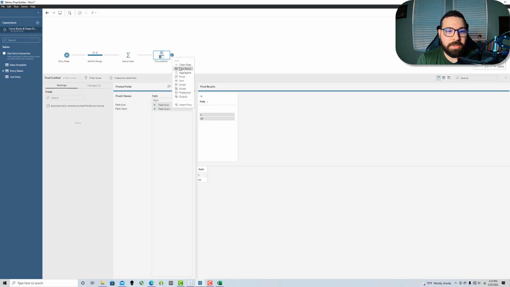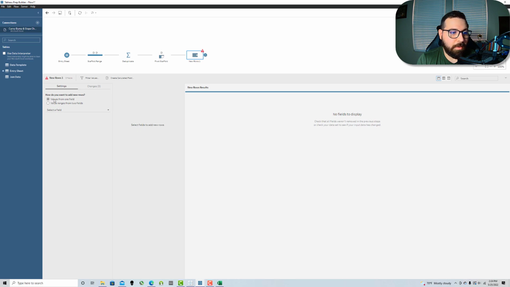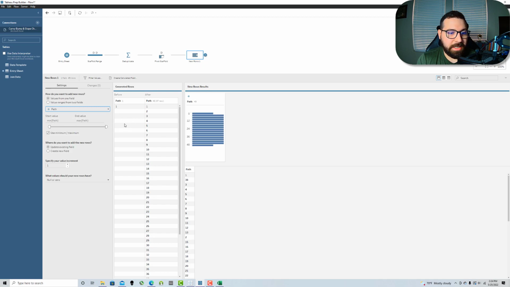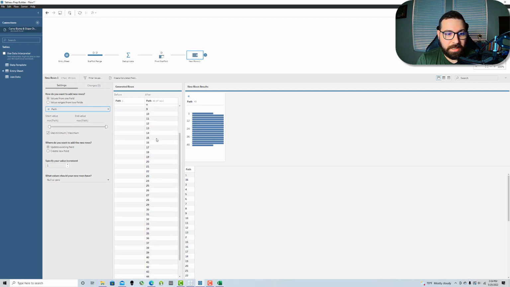So now I can add my new rows step. So we've got new rows. I want values from 1 field, and for my path field. And it's automatically going to look at the minimum value and the maximum value, and then it's going to increase by increments of 1 for every value in between. And so now I've got this table, as you can see here in the before and after. I've got a table here that generated for everything between 1 and 49. If I scroll down here, I should be able to find 49 somewhere in here. Okay, let me make sure. There it is, right here.